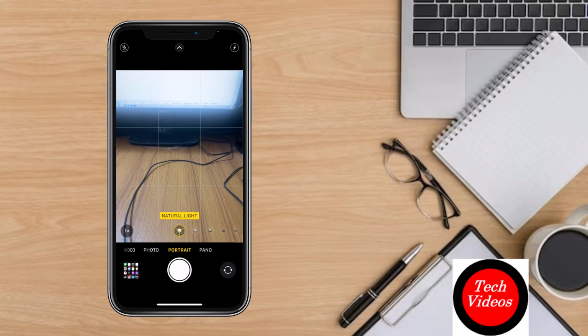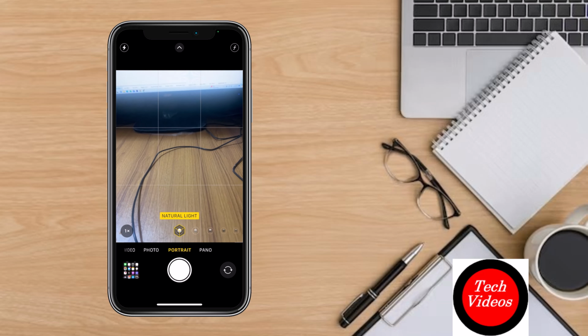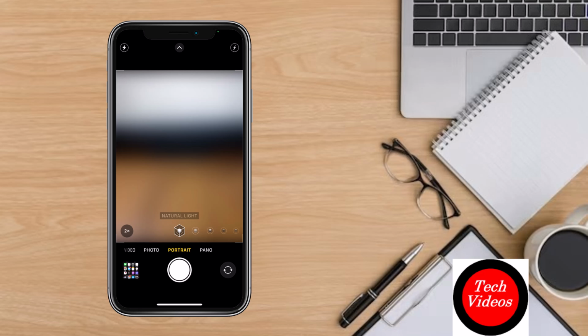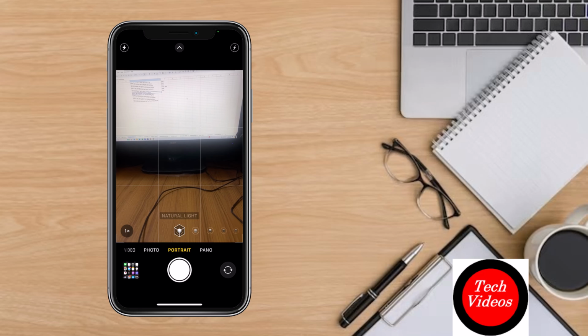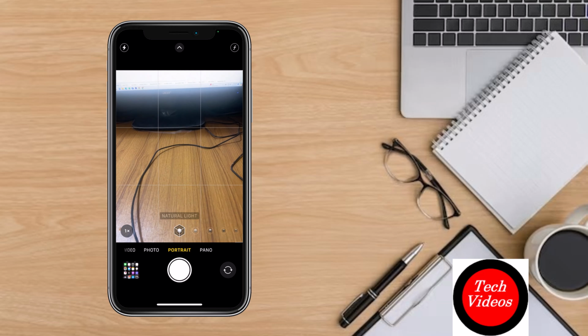Then you'll find this option on top, the flash option. You can turn your flash on or off, that's up to you. Then you'll find the zoom option at the bottom left corner. If you click on this 2, it will zoom in more, it will be like this, 1 or 2.